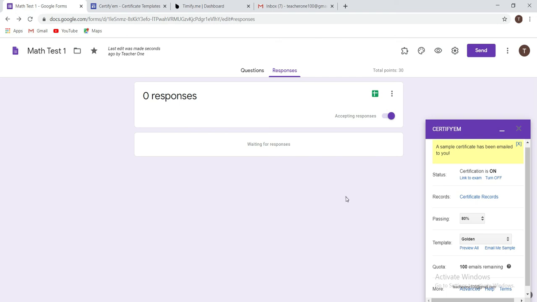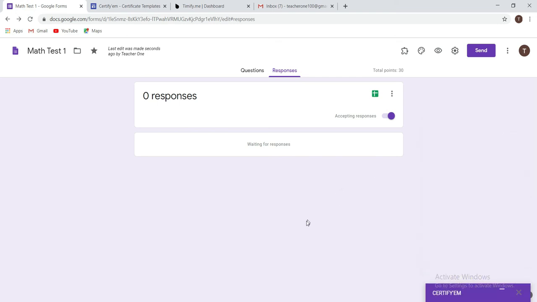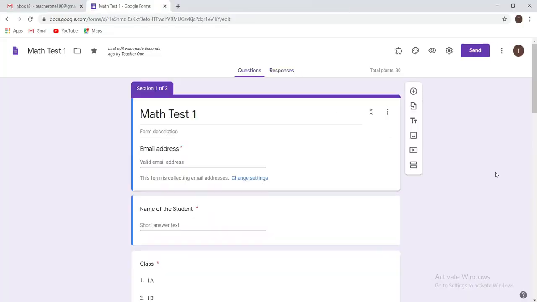So these are the three add-ons that I personally recommend you should use. I also talked about other add-ons which you can explore. The coming videos are an evaluation of assignments in Google Classroom.